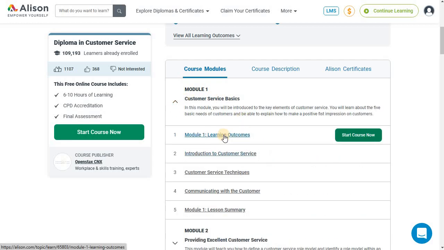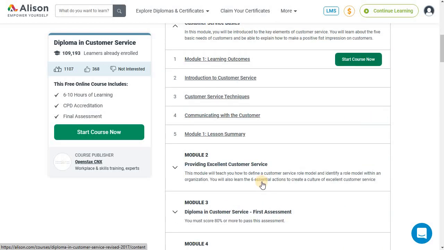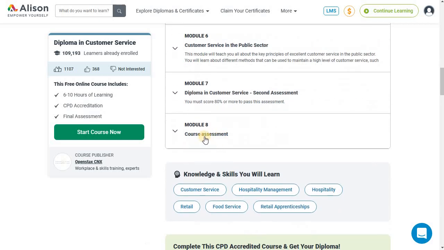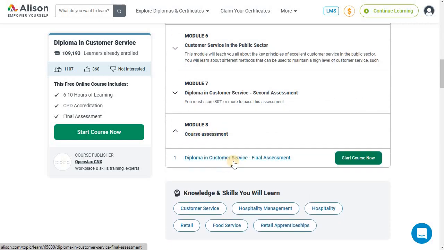For example, you're learning module 1, let's say you learn up to customer service techniques today, and you close off your browser and your computer. And tomorrow when you log into ALISON, you will start from where you stopped. If you completed this section, you will start from this section, communicating with the customer. So that's how it works. You learn at your own pace, and there's nobody pushing you. And the assessments also, even if you fail this assessment, okay, you can take it again and again until you pass the final assessment, and then you qualify for the certificate.